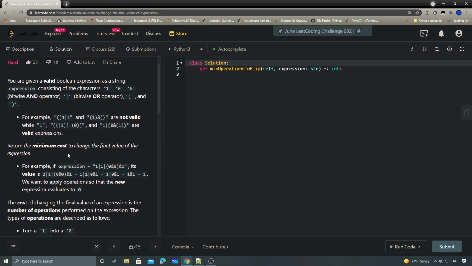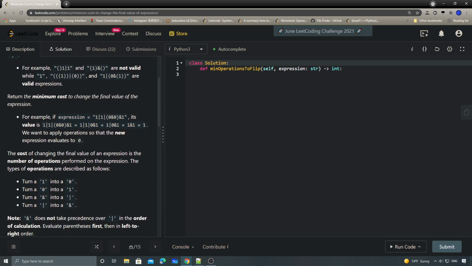So our goal is to flip that value, but we want to do it in a way that we will use the minimum cost. So what's the cost? Basically, a cost is either you change a value or you change an operator. So that's the cost we can possibly use.